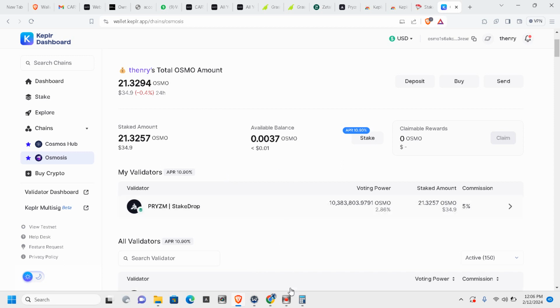If you want, you can stake $5, $2, or any amount you have, even $100. The more you stake, the more you earn for yourself, okay?